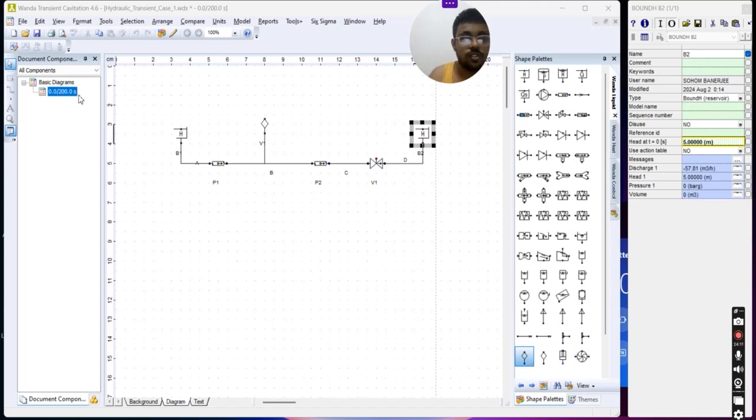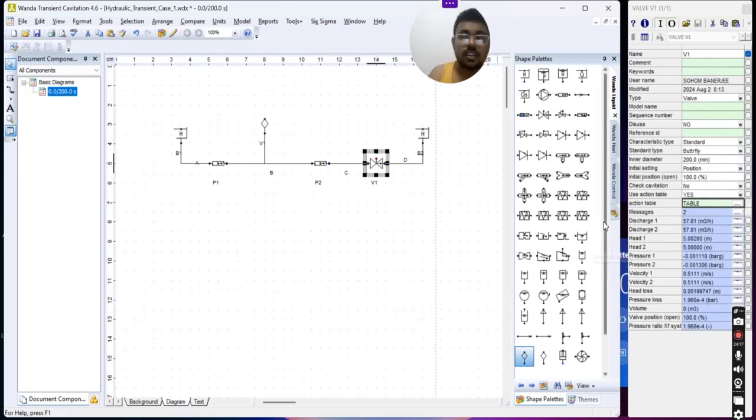Okay, the study is done. As you can see here, the time has come to 200 seconds, 0.0 by 200. Now we are going to check. First click on the valve and we are going to see the outputs here. First we are going to check the valve position, how it is varying with time.